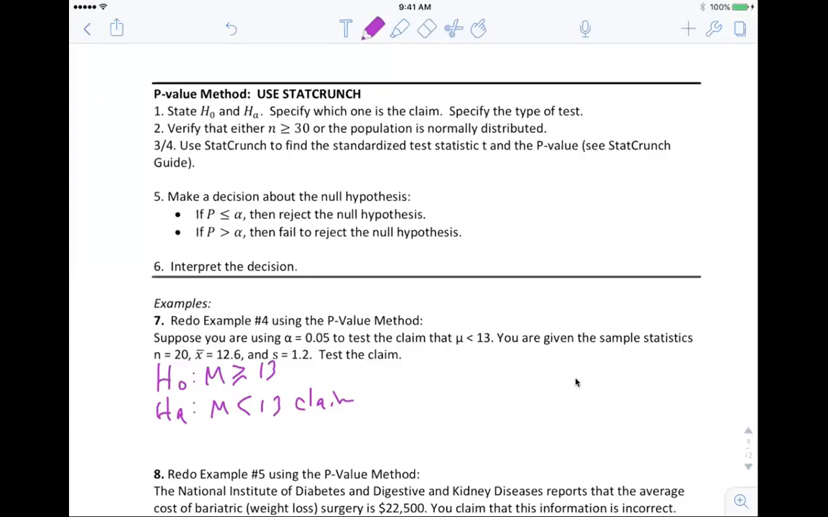Hey everyone, let's continue with 7.3. This is the p-value method. You have to use StatCrunch. There's no other way to get the p-value for 7.3. So we'll be doing everything on this page with StatCrunch. Otherwise, the steps look pretty much the same as what we've seen before.